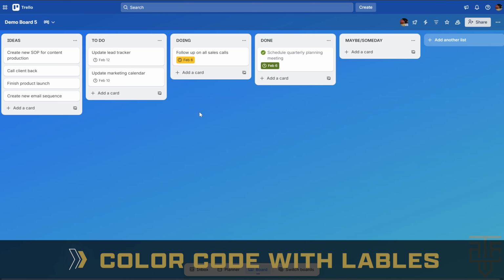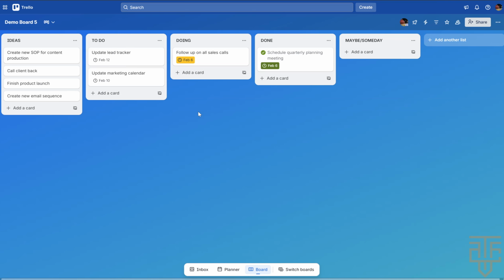The last quick tip in this step is color coding your tasks with labels. This is going to allow you to visually sort your cards as the board begins to grow over time, and organization is key. Now, I have an entire video on labels and labeling systems. I'll link in the description below, but today we're just going to go over label basics.